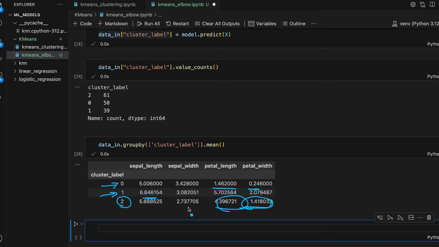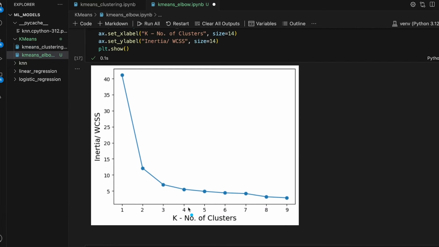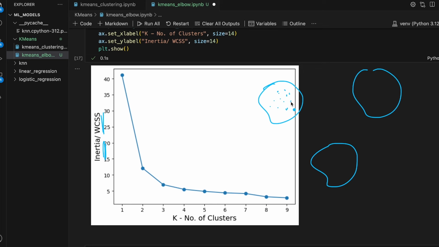So one of the biggest drawbacks of this metric that we have discussed so far, that is inertia, the within cluster sum of squared distances, is that it only considers intra-cluster distance and it doesn't consider inter-cluster distance. So it is only bothered about how good the clusters that you have created are, or how compact the data points are within a specific cluster, right? But it never bothered about the distance between the clusters.